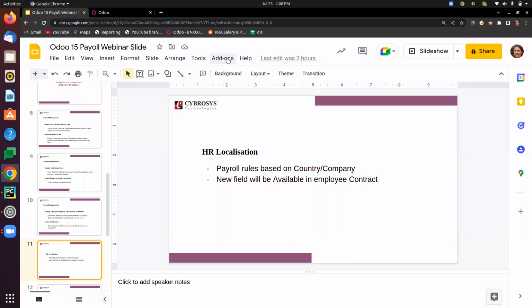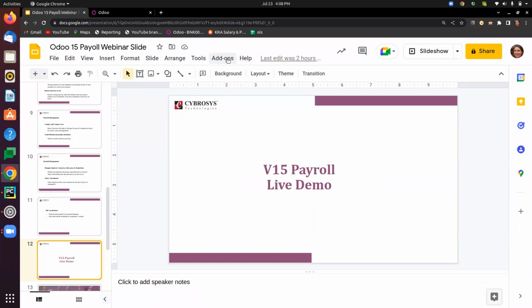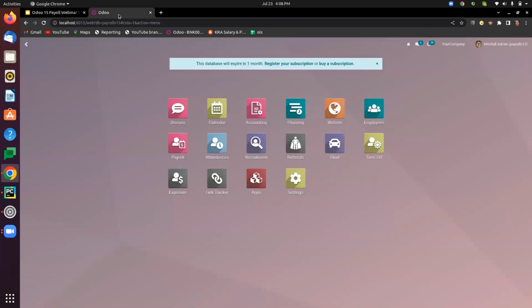In the employee contract itself, new fields will be available to add additional advantages or deductions along with our employee contract. Now let's go to our live demo.